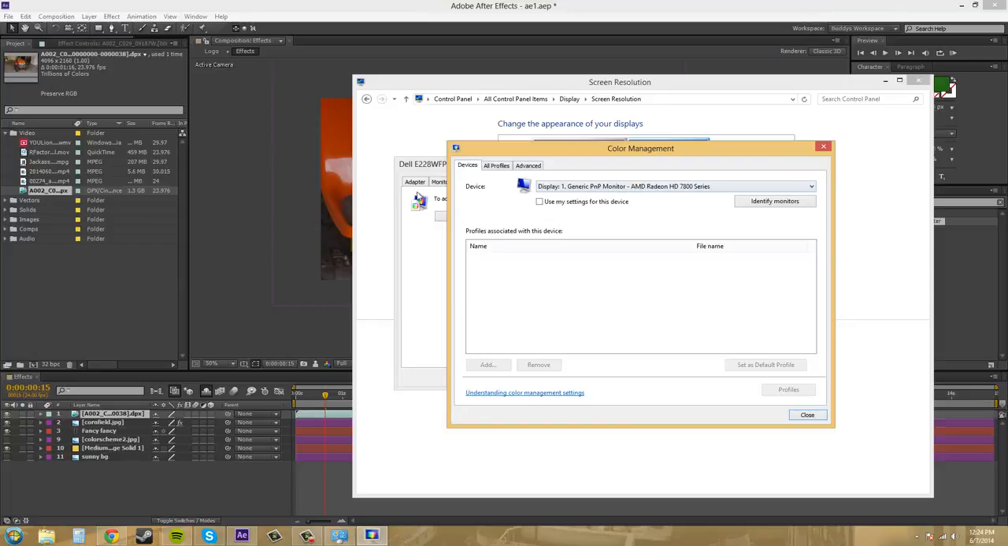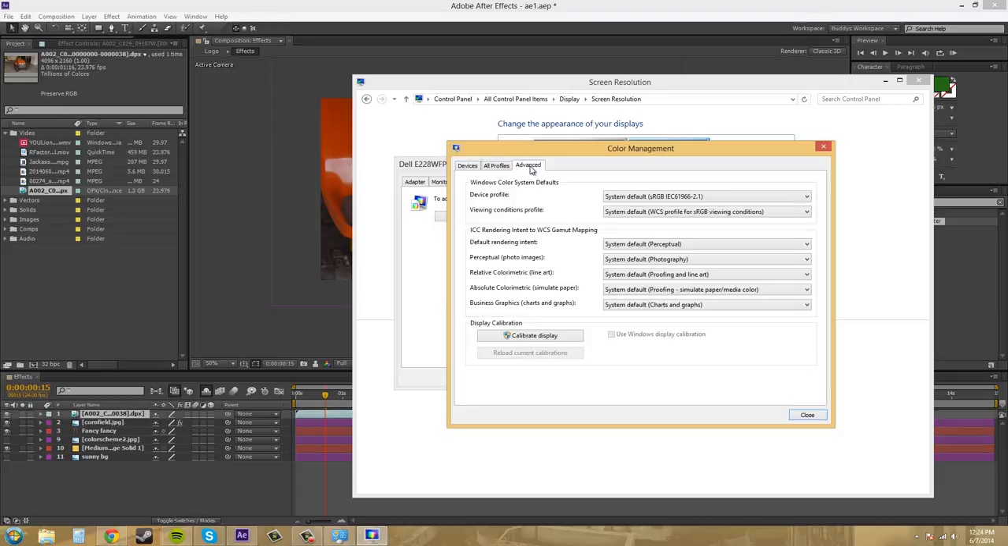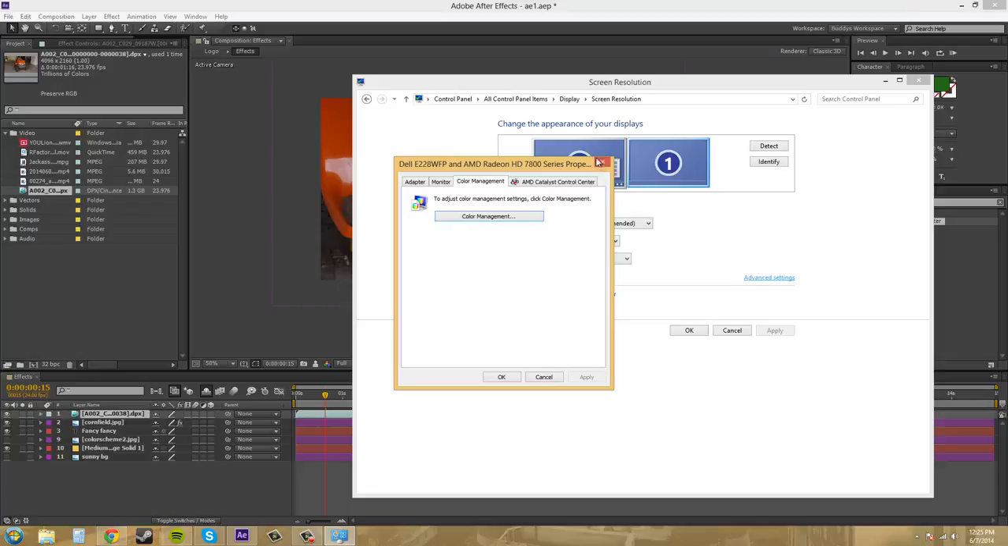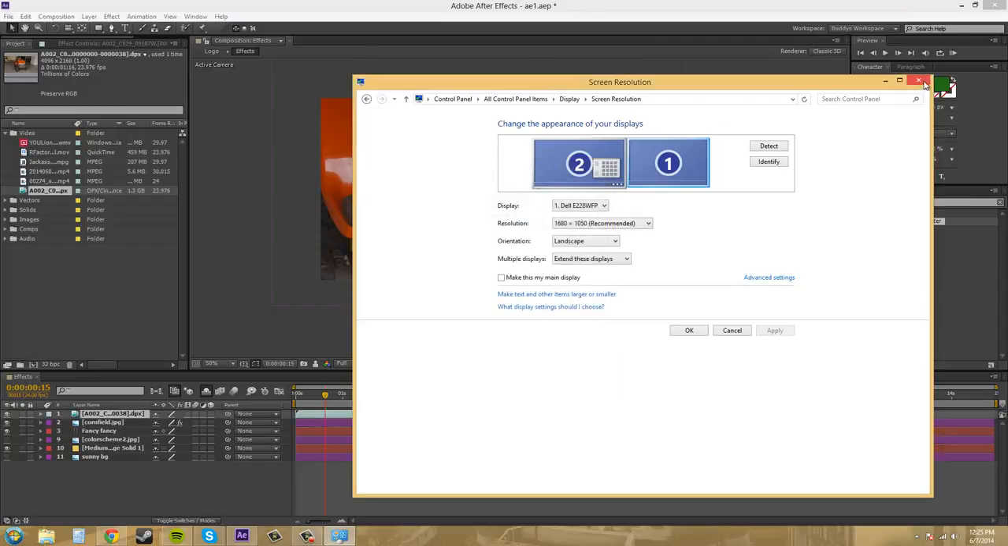So I've got my display here, and if I go to the Advanced tab for Windows, it's got my device profile, and the system default is the sRGB IEC 61966. So now I know that my system is on sRGB, and that's what I'm mainly looking at through After Effects, especially when it's on the default. Now you can always come down here and calibrate your display so that the colors show up a little better, and you can do that on the Mac also. So that's how you figure out what your monitor is.